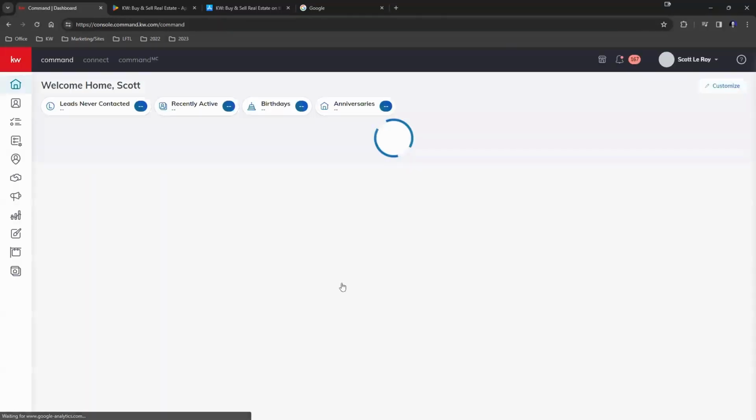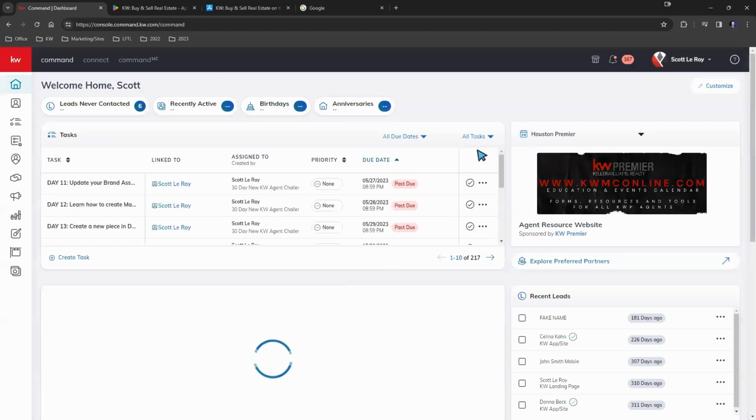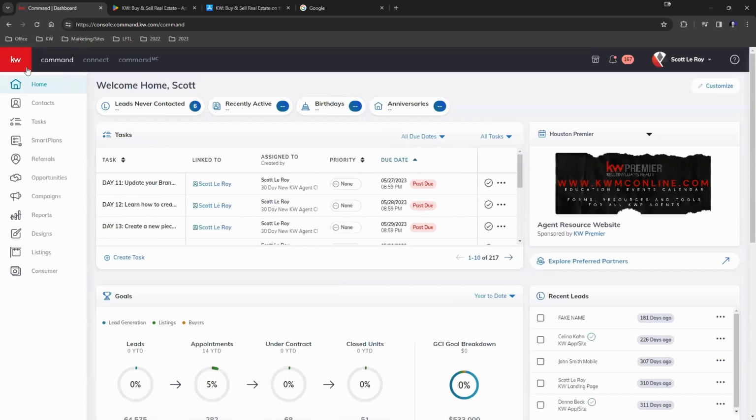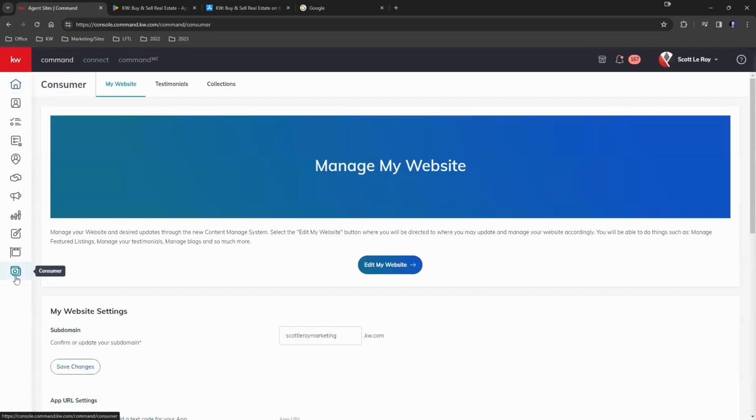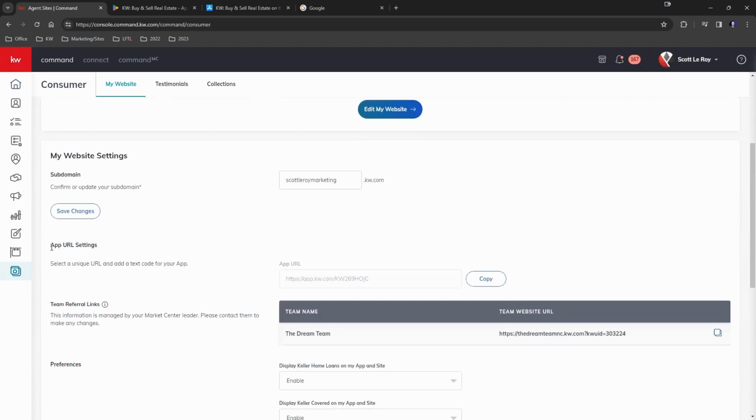You can almost always find this KW app link by signing into your KW Command system, clicking on the red KW square in the top left-hand corner, and then making your way down to Consumer right here. If we give this a click and scroll down just slightly, you should see App URL Settings as well as your app link.